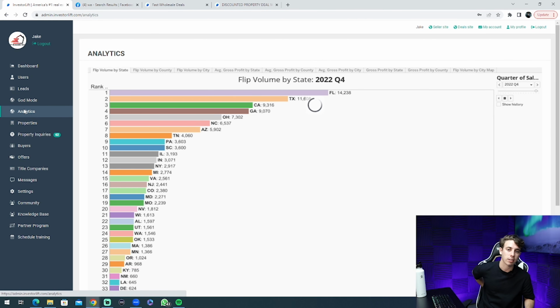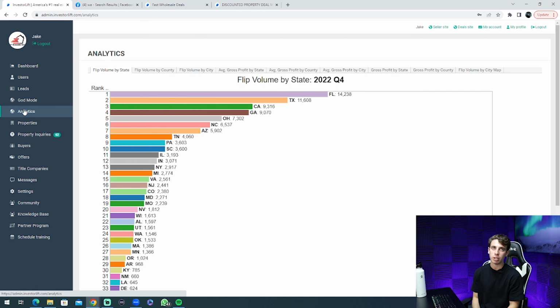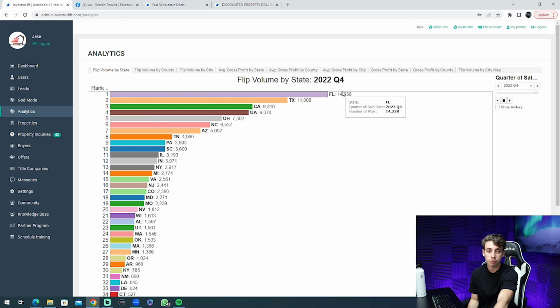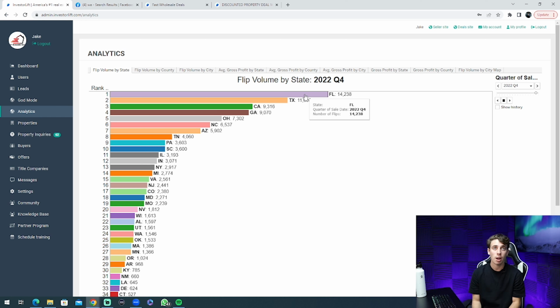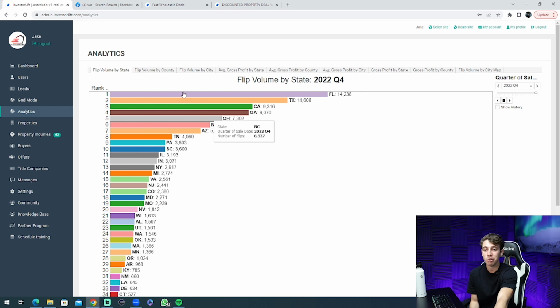Next, we have analytics. When you become a member of Investorlift, it's going to give you the data that you need for wholesaling across the country. So if you are trying to virtually wholesale and do wholesale deals in other markets, but you're not sure what markets are good, you can simply go to the analytics in here and you're going to be able to see that Florida, tons of deals are happening. Texas, tons of deals are happening. Georgia, you're able to see what are the best markets for wholesaling and then start trying to do deals there.